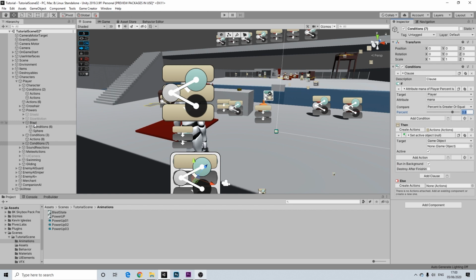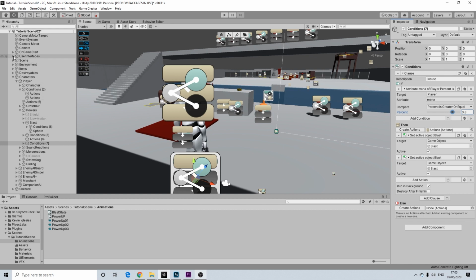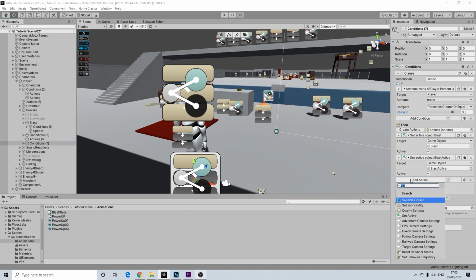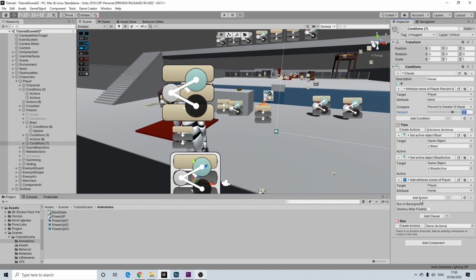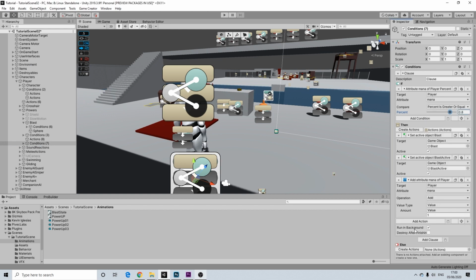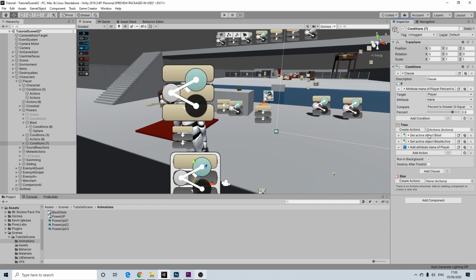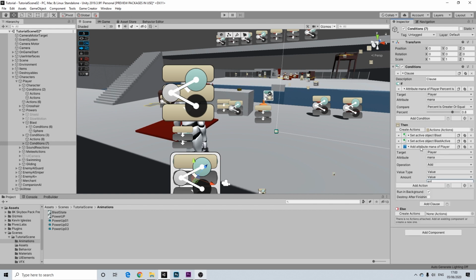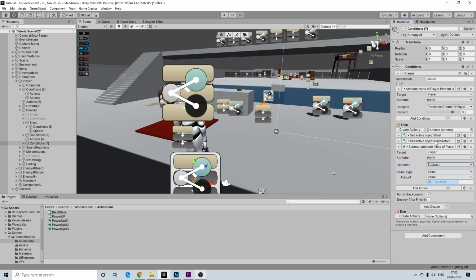Now, once we do that, we're going to activate our blast. We're going to activate the icon of our blast, and that's just for visuals. And we are going to subtract 80 mana. Quite a lot, but yeah, it's a powerful power, so it should use quite a lot. And yeah, in essence, let's do subtract first.